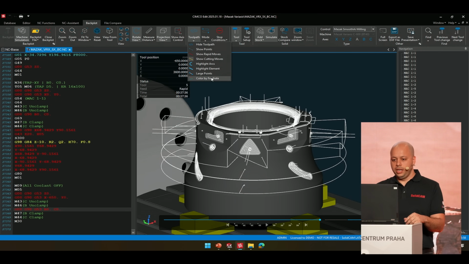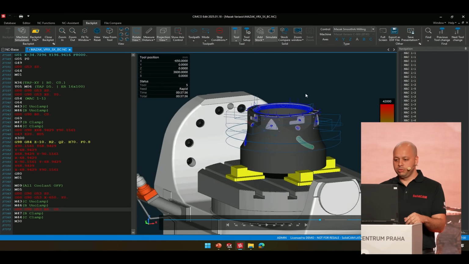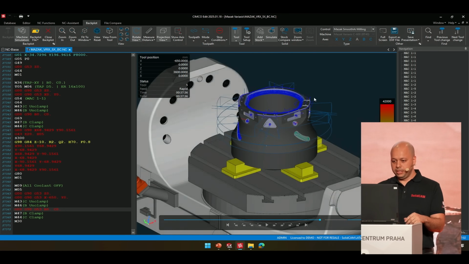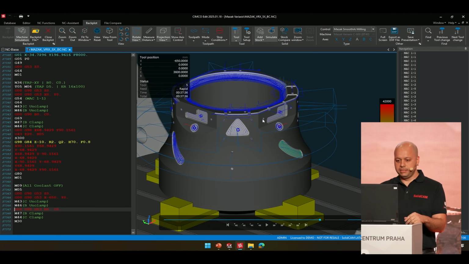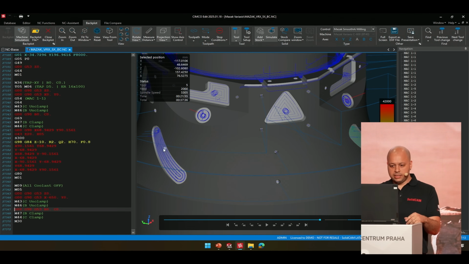Okay, so it will change the color of my toolpath based on the feed rate, and then I can see if there's something not properly defined. So, for example, here I have my color scale, and here I got my slots. So I can see here this one is blue. If I hover the mouse, I can see it's running with 2,000 millimeters per minute.